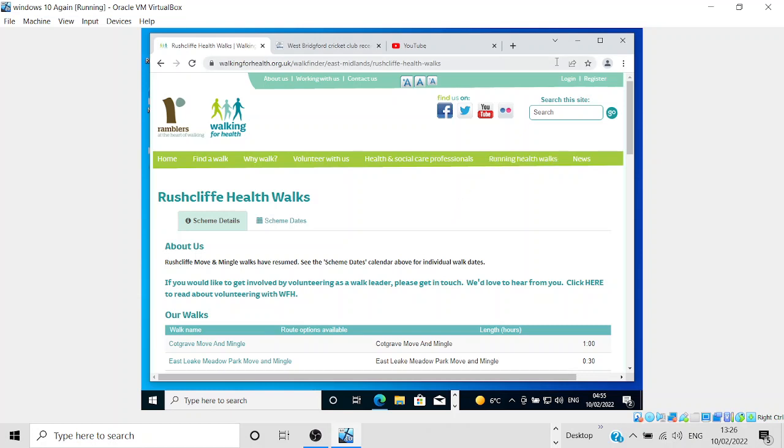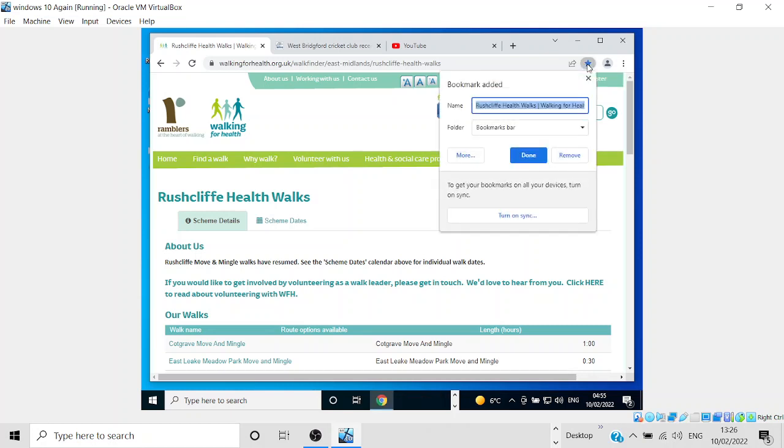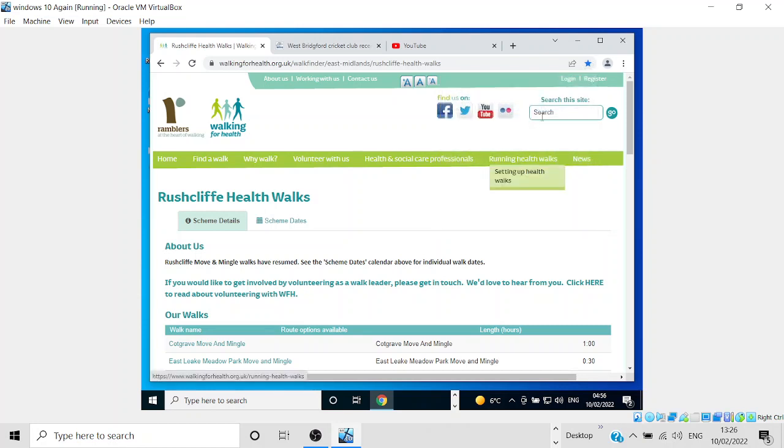If you come up to this little star here and click on it, it will bookmark this tab. So it saves it for you, so you don't have to think, oh, what was that website? How did I get there? And you can call it whatever you want. So I'm just going to leave it as the title because that's a pretty good title, I think. And then click done.